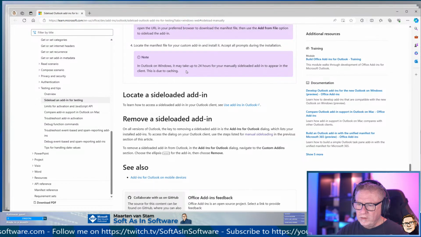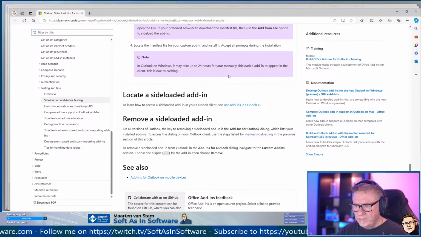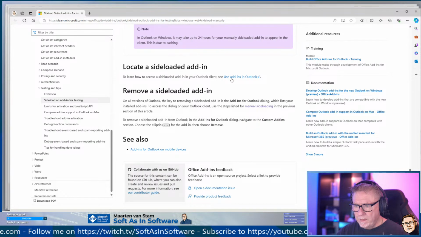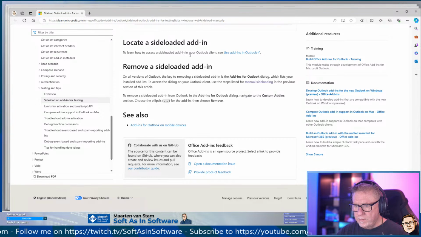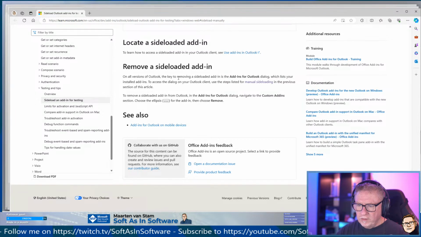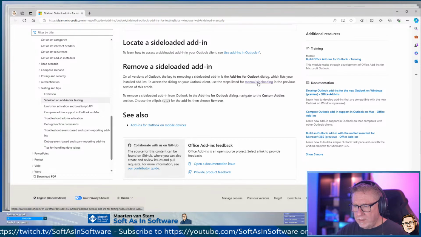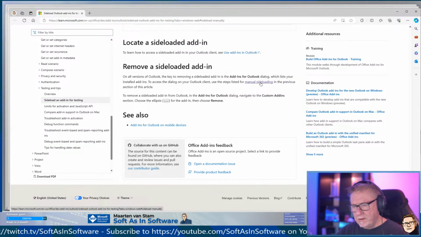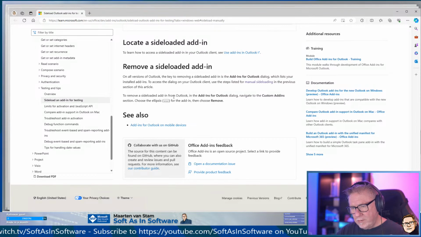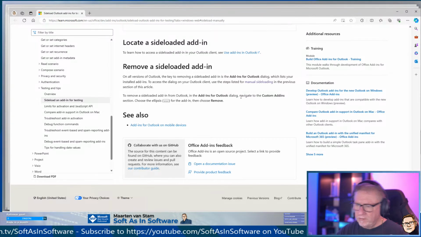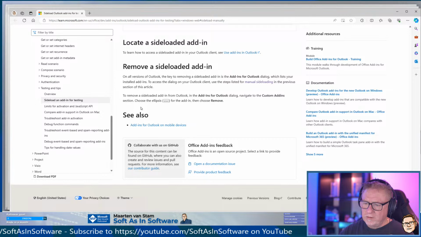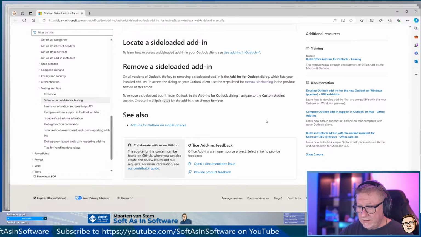This is due to caching. Really? On all versions of Outlook, the key to removing a side-loaded add-in is the add-ins for Outlook dialog, which lists the installed. To access the dialog on the Outlook client, use the steps listed in manual sideloading. To remove side-loaded add-in in the add-ins for Outlook dialog, navigate to the custom add-ins. That's what we already did.